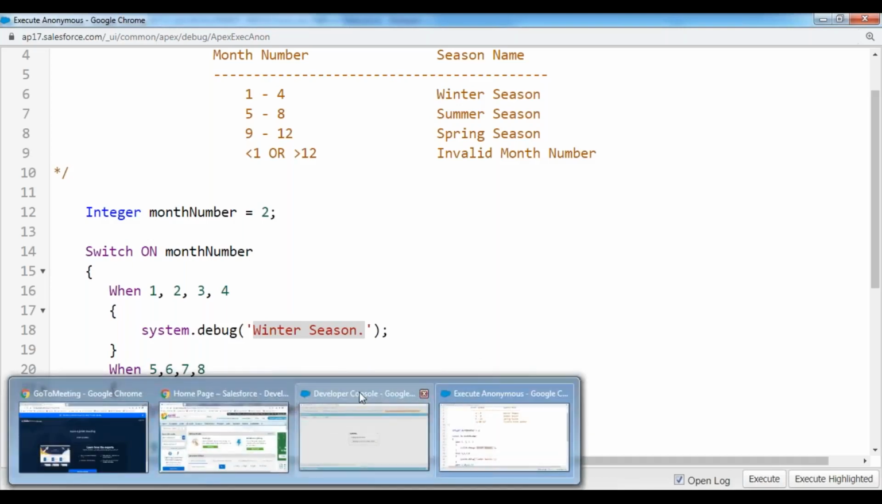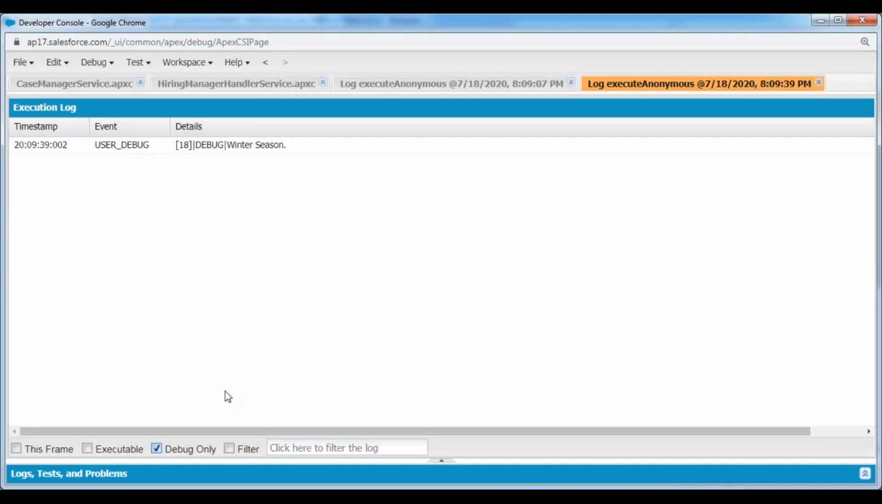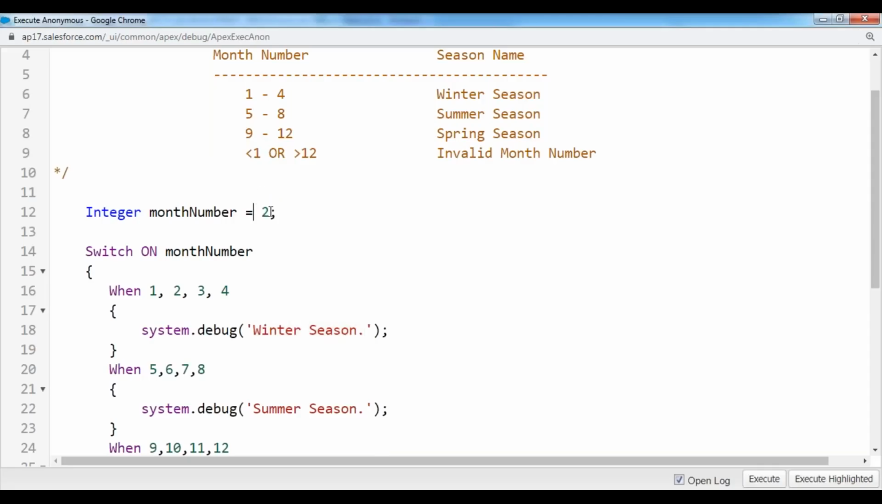See the results. Select the debug only checkbox. Now it is indicating this comes under winter season. Suppose I'm passing the value 22. Click on execute.